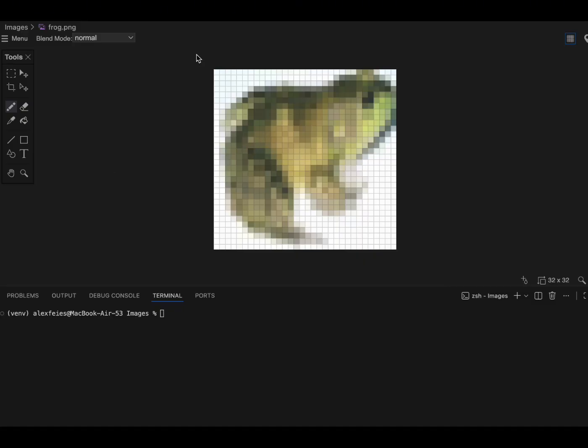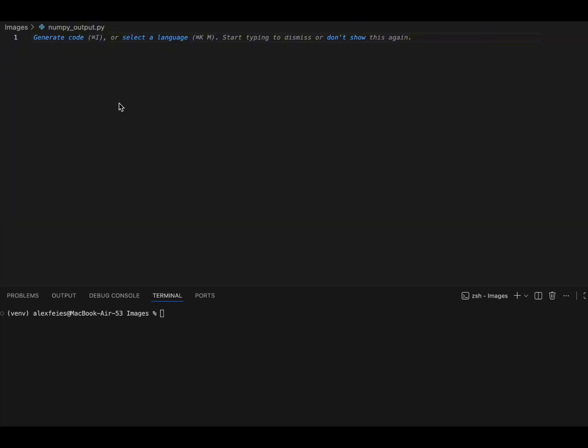Okay, so here I have a frog image, which is 32 by 32 pixels. Let's see how we can use imread on this picture. Go into an empty file, and let's first import cv2. And I'll also import NumPy, and I'll explain why in a bit. But let's start using the function. I'm going to make a variable called frog and use cv2.imread, and my file is frog.png.